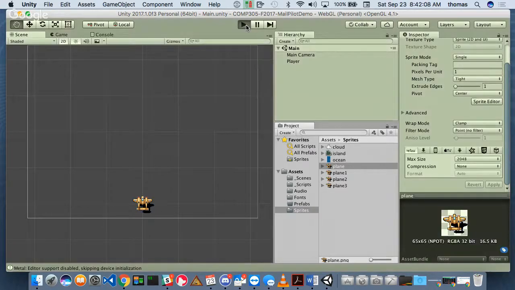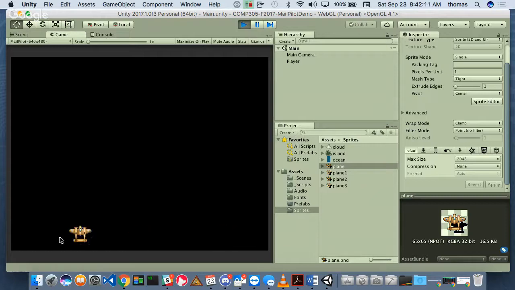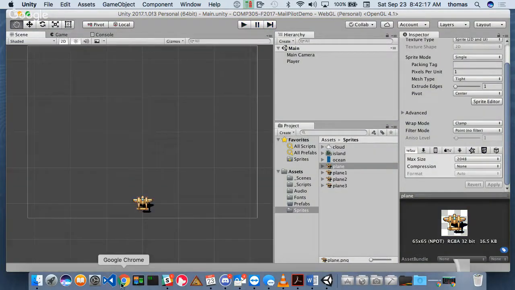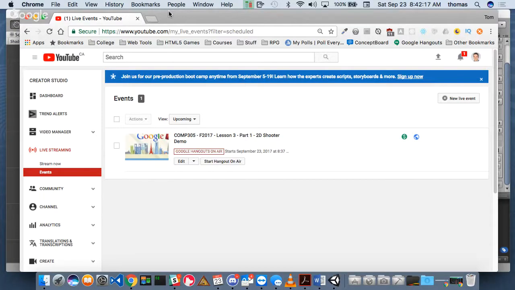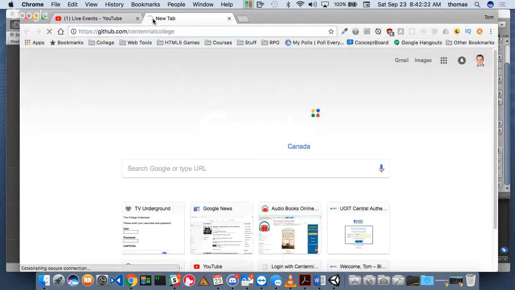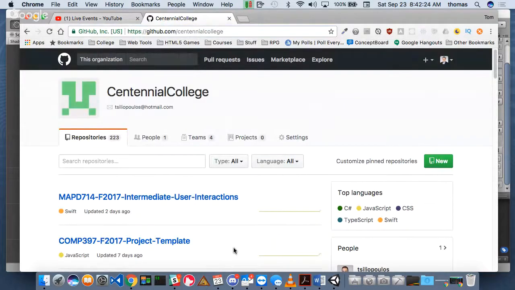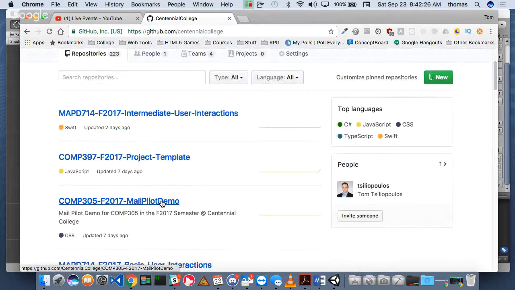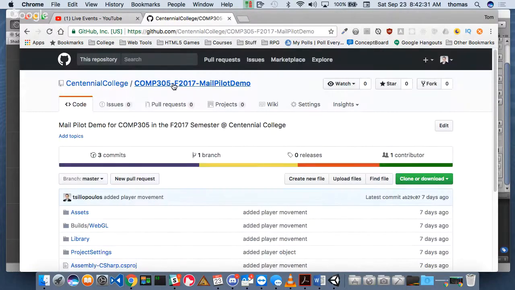We've got this game, and if you remember last week, right now there's not much of a game. All we can do is move our player left and right. We're using a GitHub repo from last week, which is this one: COMP305 F2017 Mail Pilot demo. We're going to continue with this one because I want to build up the demo so I can show you everything, from enemies to how to do enemies with Unity.